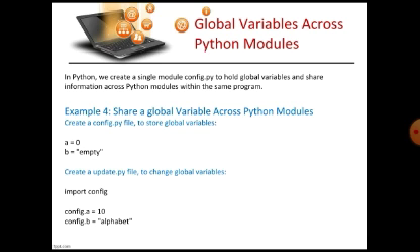So we will now understand how we can use global variables across Python modules. In Python we can create a single module, config.py, to hold global variables and share information across Python modules within the same program. Here config.py is just an example name of a Python module, a single module that we can use for holding global variables.